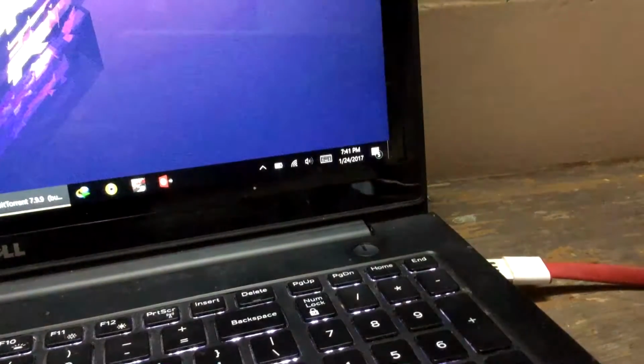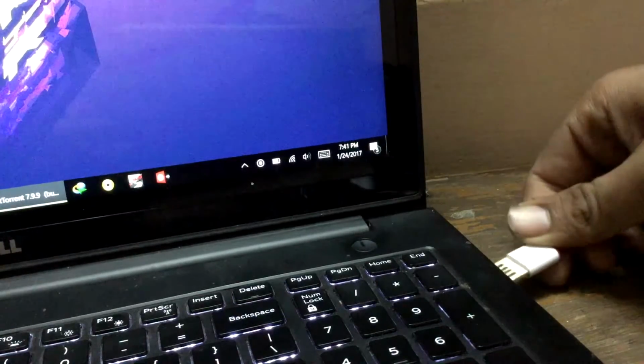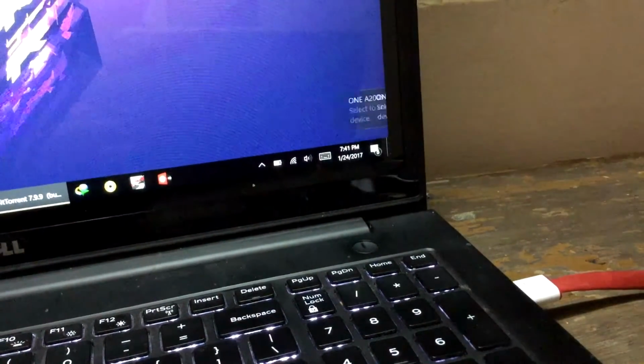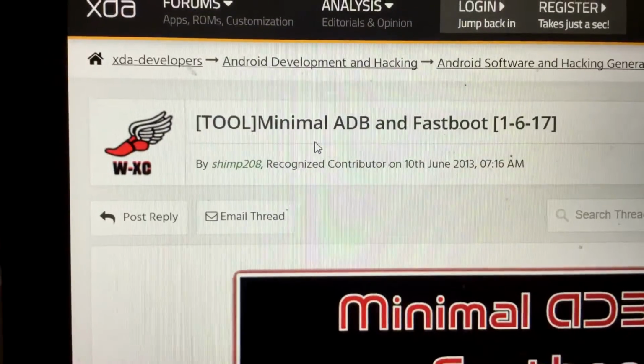Now, the first step is to connect your Android device to the PC. Here you go. When you connect your Android device to the PC, you will get this notification. Install the drivers through this notification. If you have already installed the drivers, there will be no hurry.